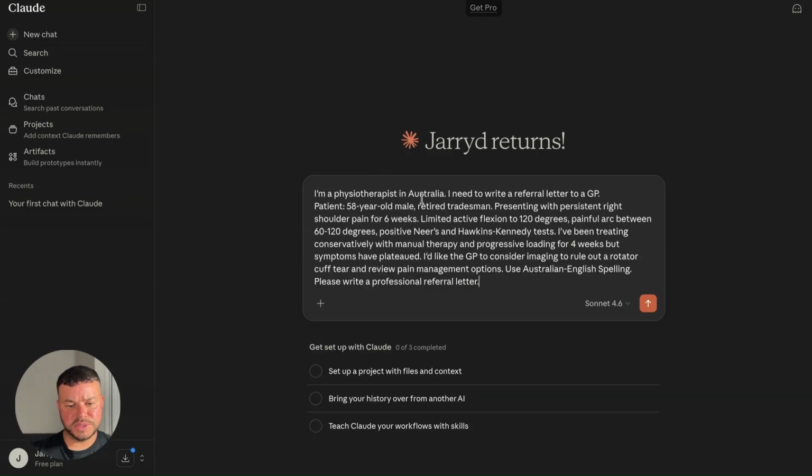So I'm a physiotherapist in Australia. I need to write a referral letter to a GP, patient, 58-year-old male, retired tradesman, presenting with persistent right shoulder pain for 6 weeks, limited active flexion to 120 degrees, painful arc between 60 to 120 degrees, positive Neer's and Hawkins-Kennedy tests. I've been treating conservatively with manual therapy and progressive loading for 4 weeks, but symptoms have plateaued.